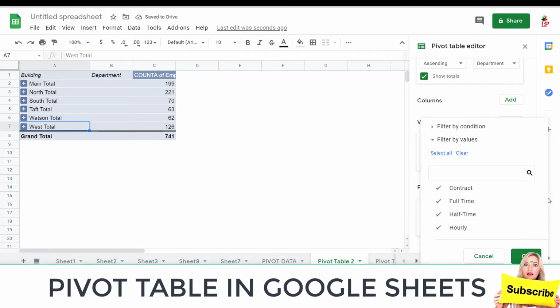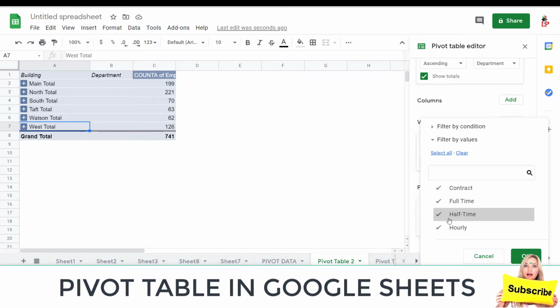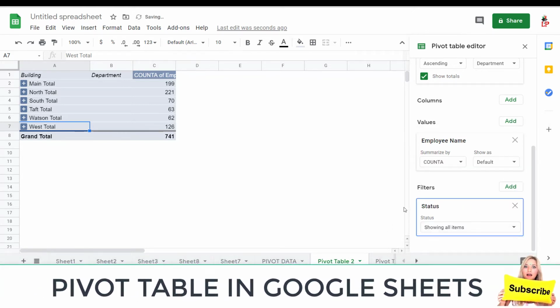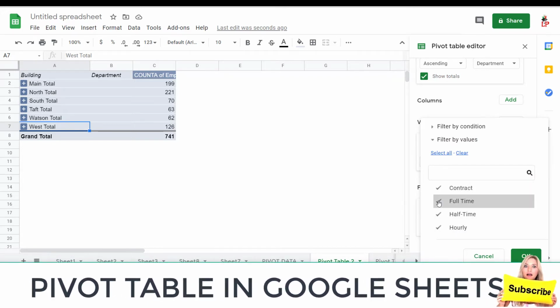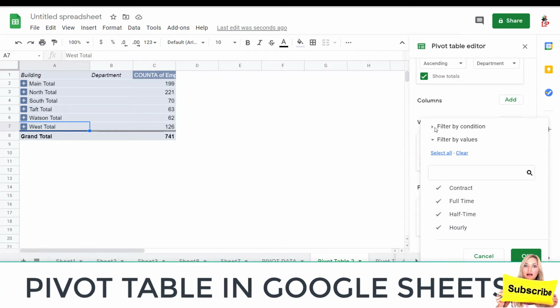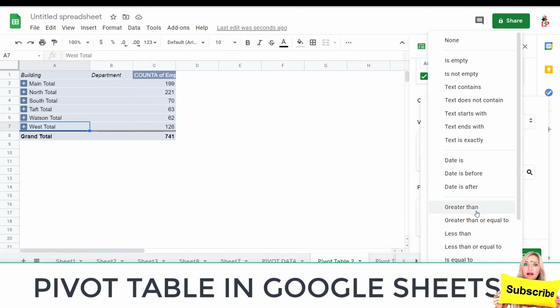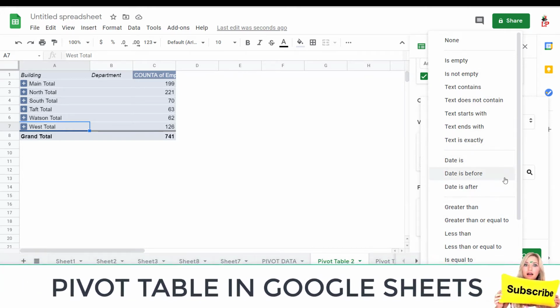I am adding a filter on the status. So now there are contract employees, full-time employees, half-time, and full hourly-based employees. Now it is acting as a filter. You just need to tick and untick based on your choice. And you can give any conditions also. That means if it is text or date, conditions like on or before can also be given here.